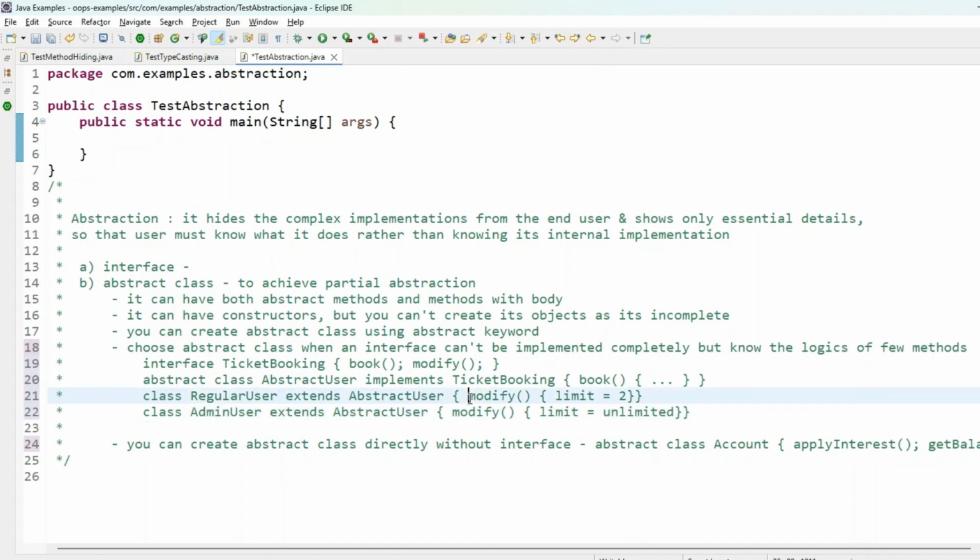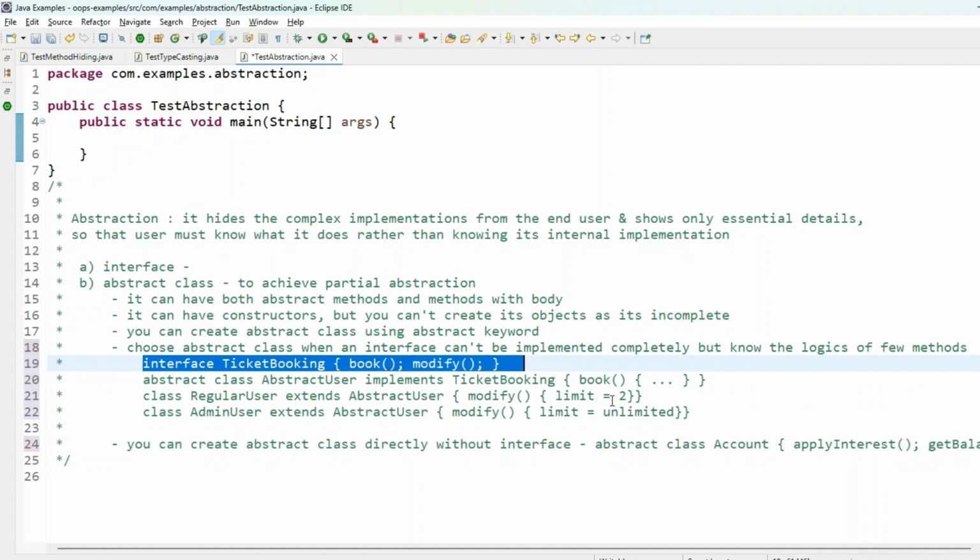Here the modify has two different logics, and book logic is same for both the users, so I will keep it in the super class, but I will make it abstract because that super class doesn't have logic for all the methods. So this way you can actually have a partial abstraction. Let us use this ticket booking example itself.